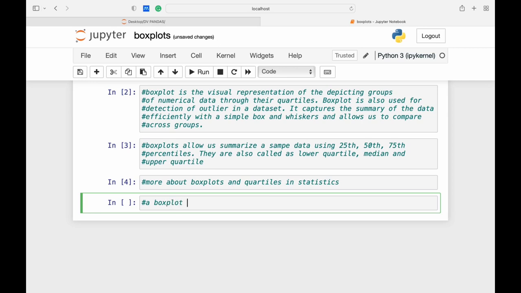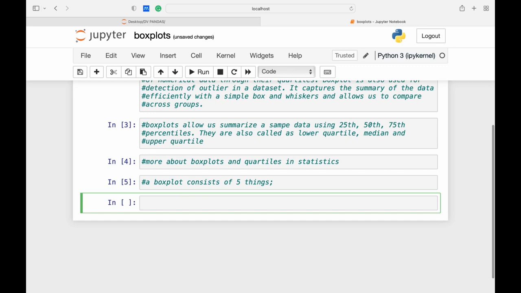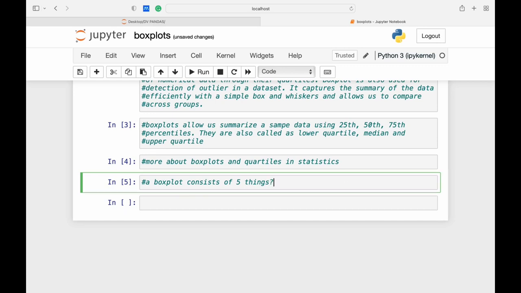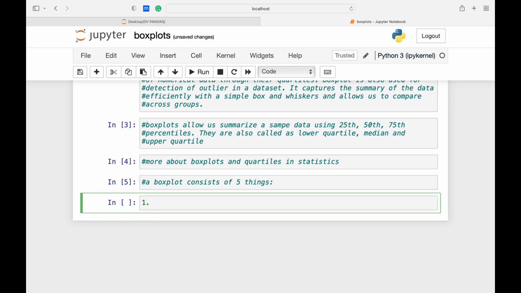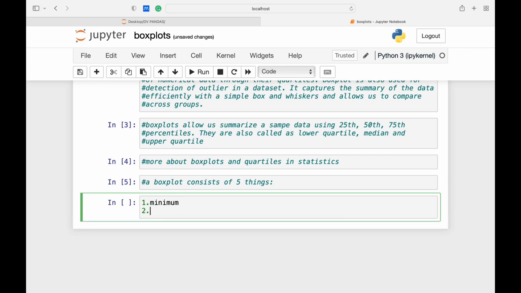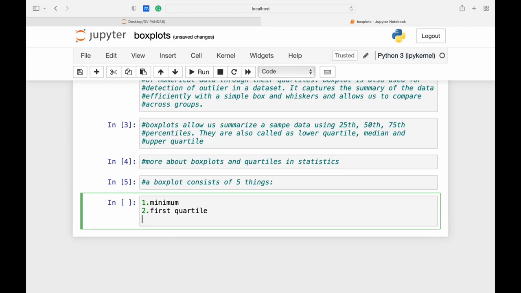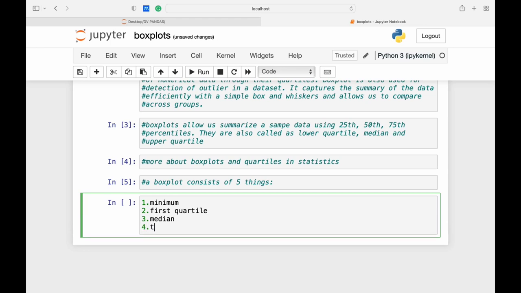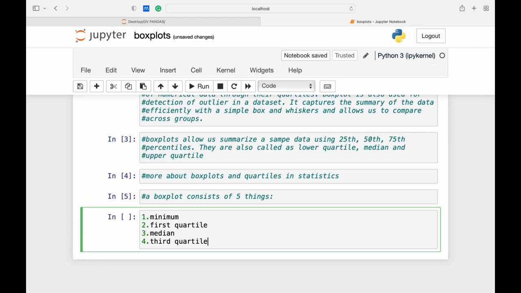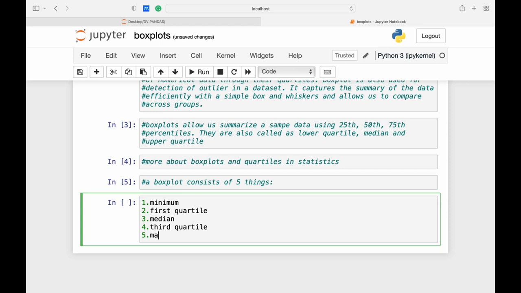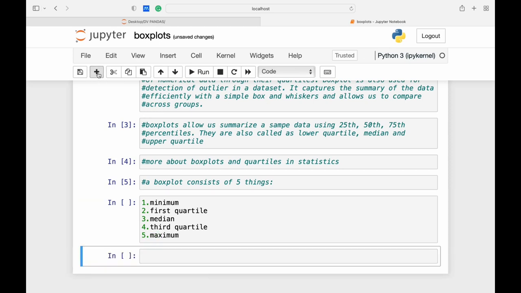Now it's important to know that a box plot consists of five important entities. Now the first one is the minimum value. The second is the first quartile or the lower quartile. The third one is the median. The median divides the distribution into two equal parts. The fourth one is the third quartile or the upper quartile. And the last one is the maximum value.